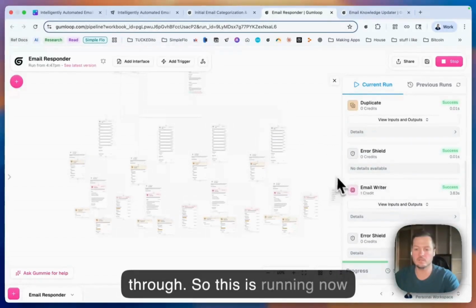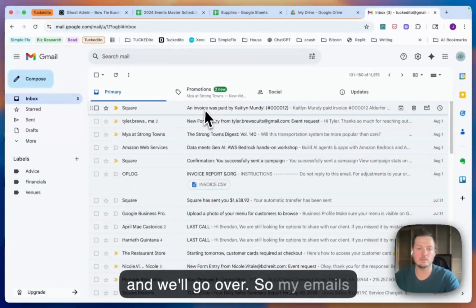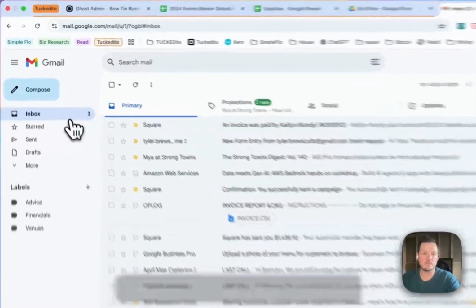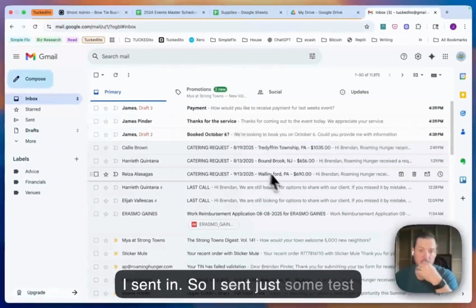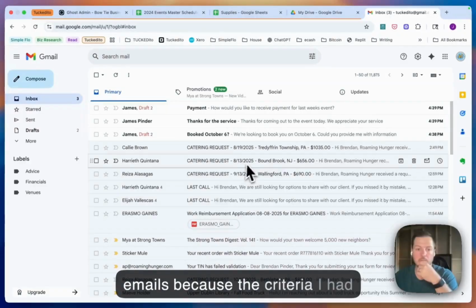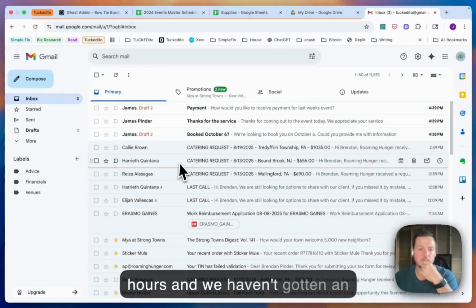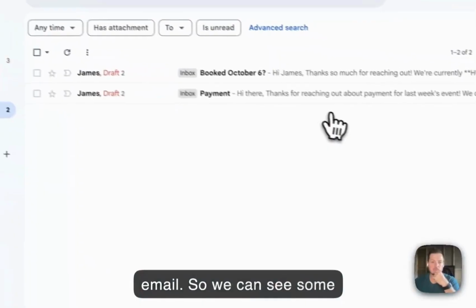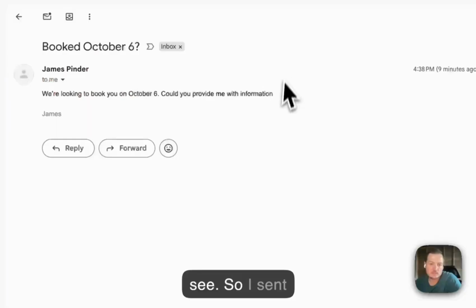So this is running now, and we'll go over my emails that I sent in. Oh yeah, that. Okay. So I sent just some test emails because the criteria I had was run through the last 2 hours, and we haven't gotten an email. So we can see some drafts coming through, and let's see. So I sent one.